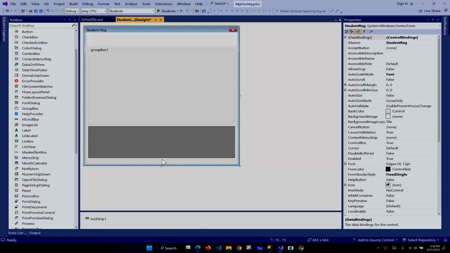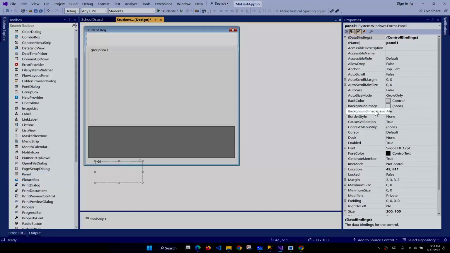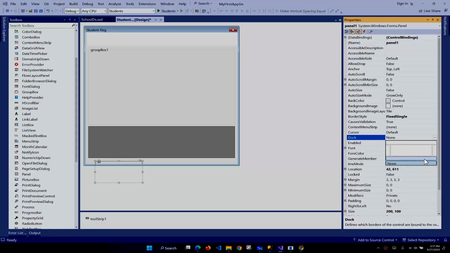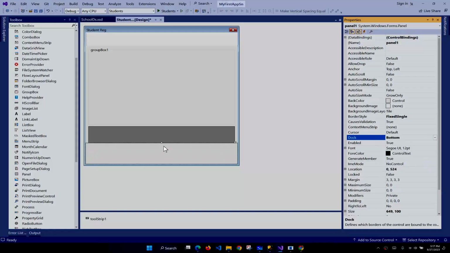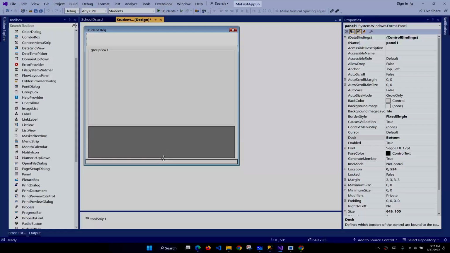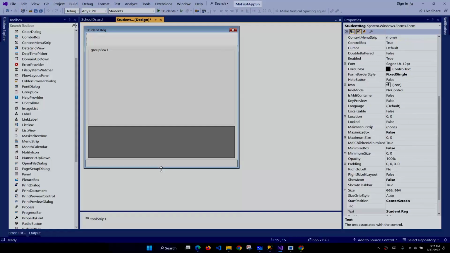It means we need to add another panel. So come over here and select the panel. This is the panel, and put it over here. Now let's come to the properties and set the border style, set it to fixed single, and also set the dock and dock it to the bottom of form, exactly over here. So I can resize it up to this one, for instance. Now let's select this and resize it like this one.